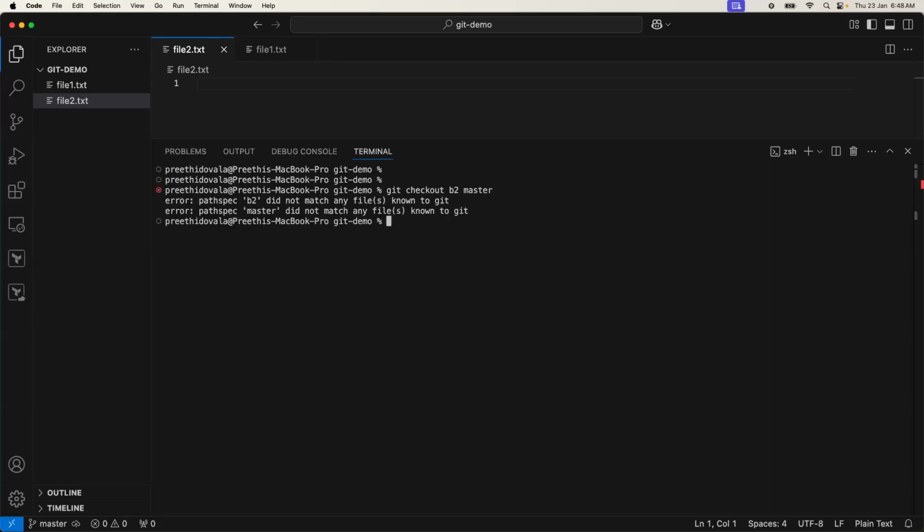It will create a branch. Oh sorry, if you are using checkout, it will create and switch. You should use -b. I don't want to switch, I just want to create the branch. So git branch B2 master. So the branch is created. You can see that in the list.